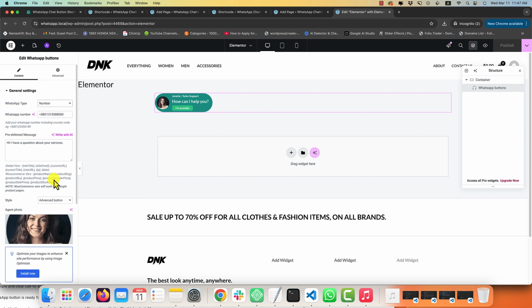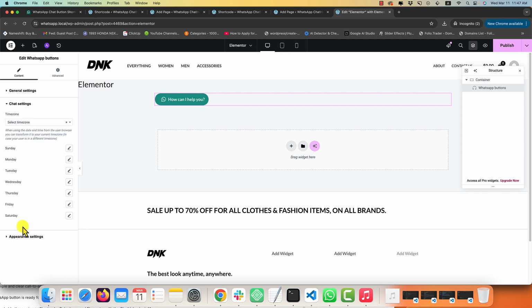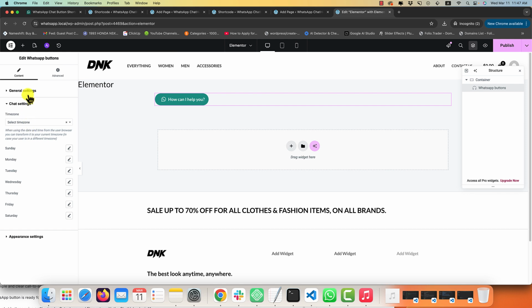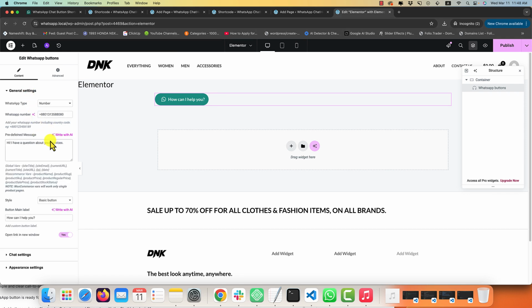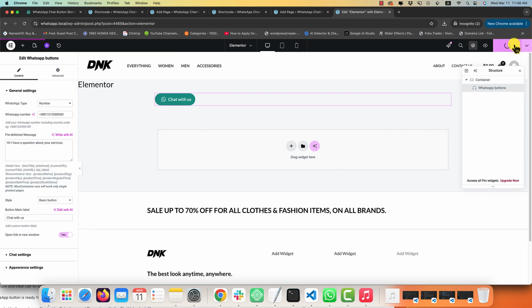Now let's switch to the simple button layout. This layout displays a clean WhatsApp button with an icon and label. We simply define the WhatsApp number, add a pre-filled message, and customize the button label. This option is useful when you want a simple and clear call to action. Once everything is configured, the WhatsApp button is ready for visitors to start a conversation directly from your website.